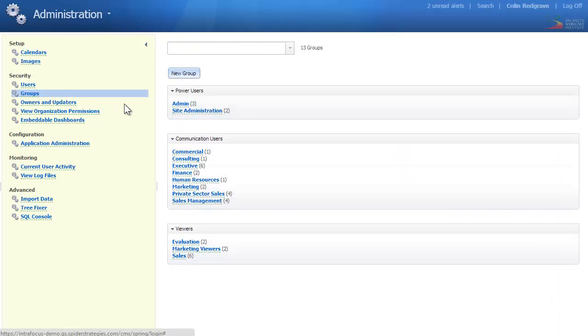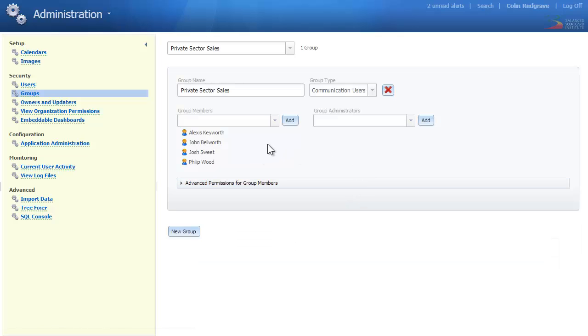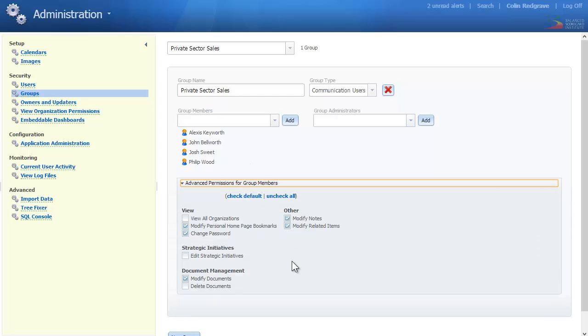If we look at a different group, for instance Private Sector Sales, we can see there are different people in the group and they only have access to certain groups. In other words, they've been denied access to view all organisations.